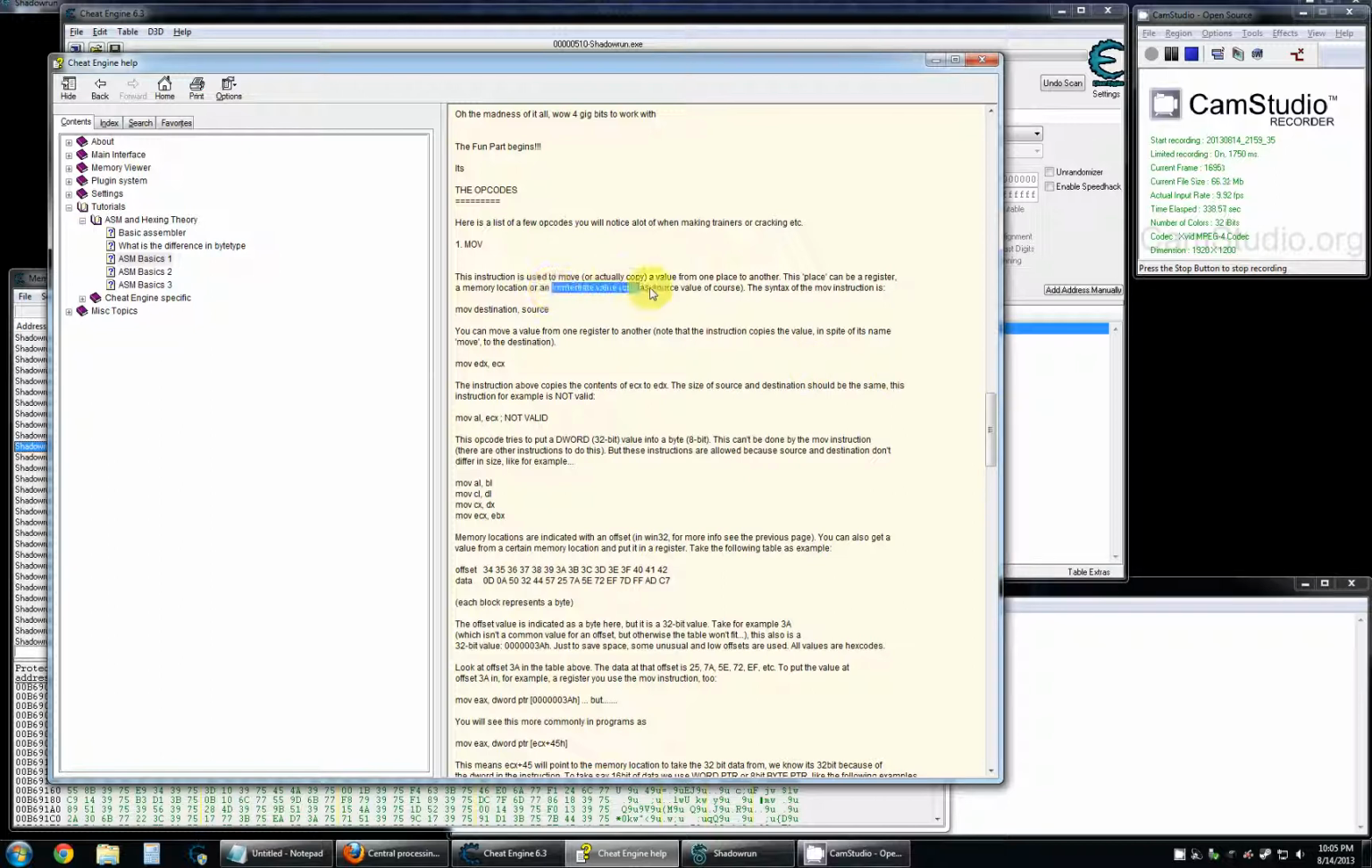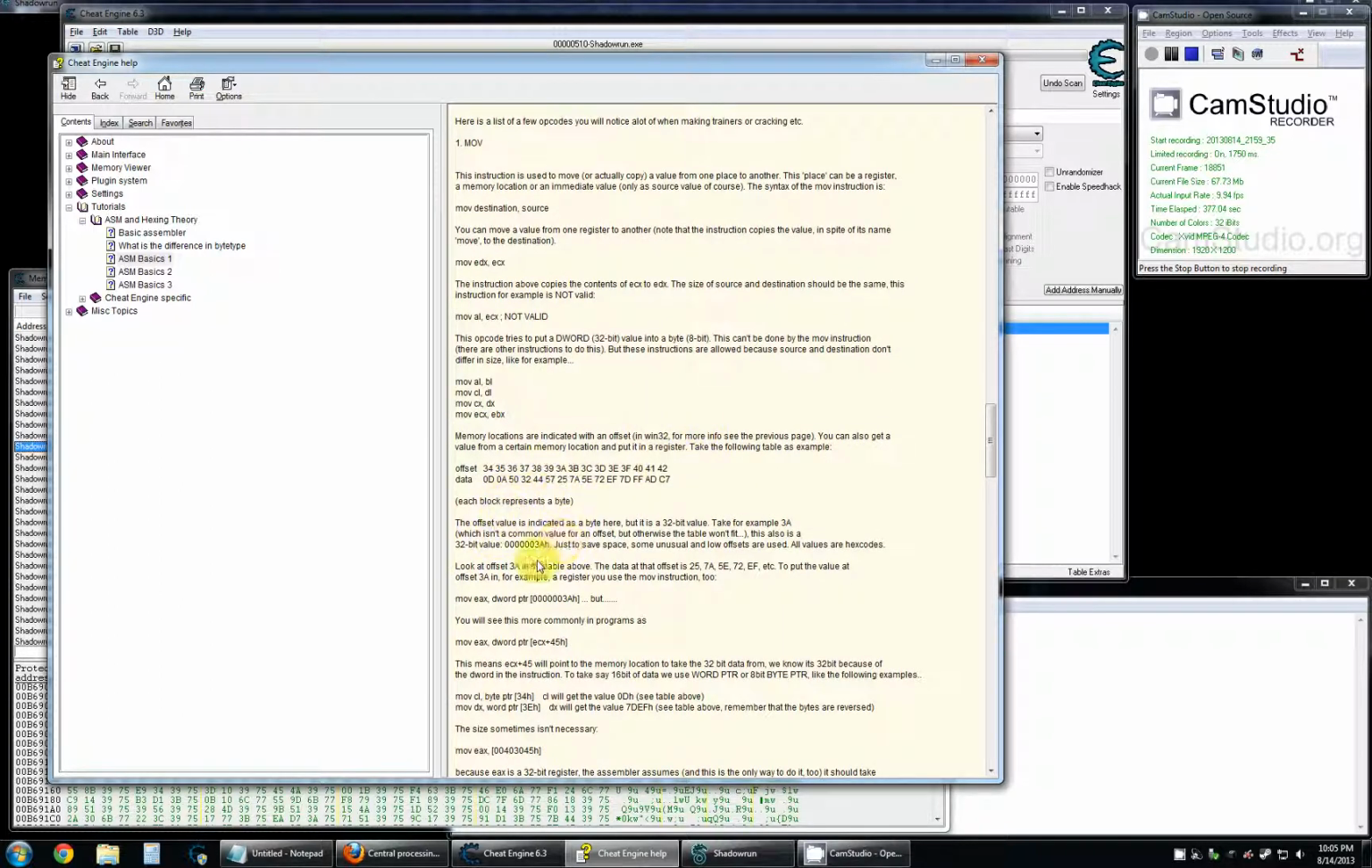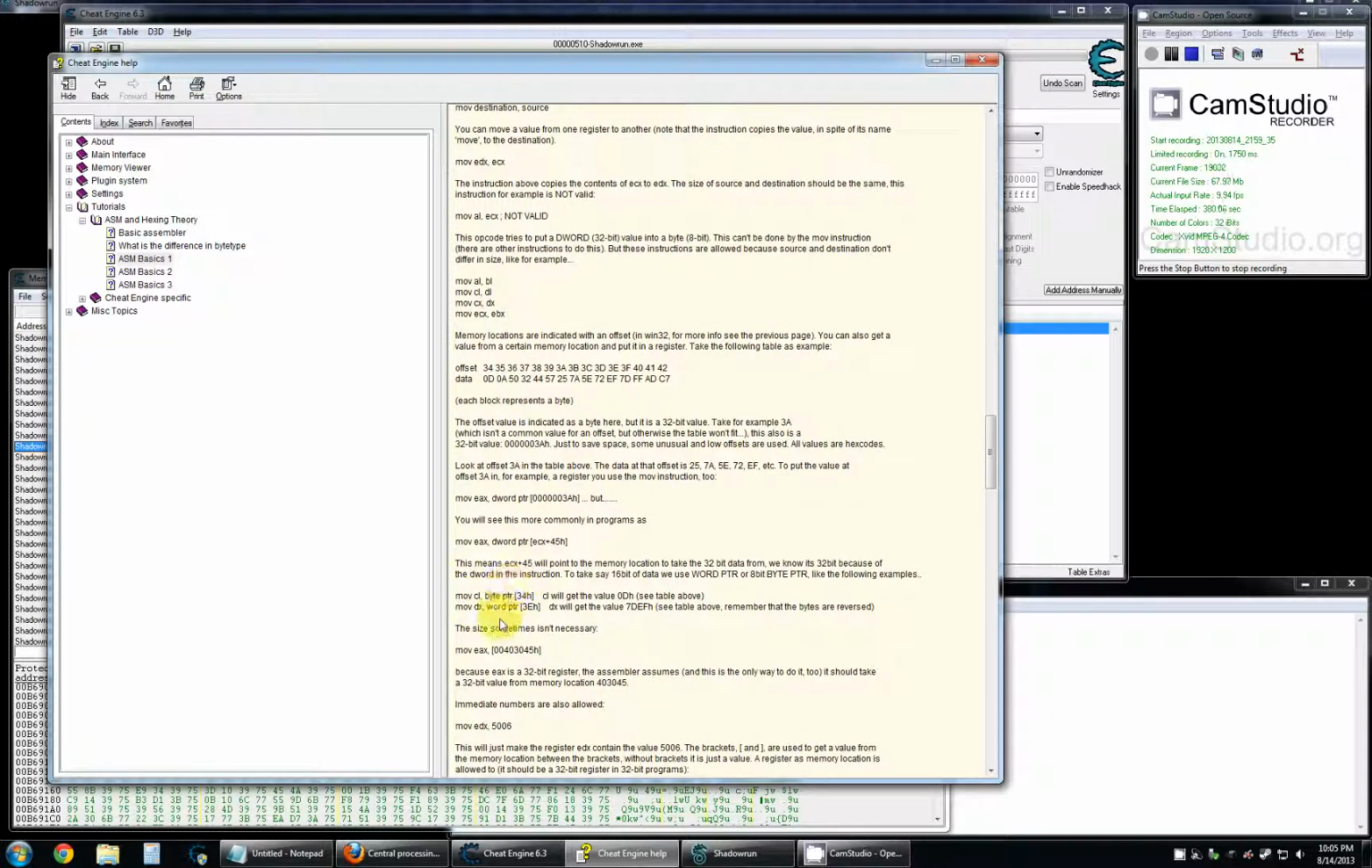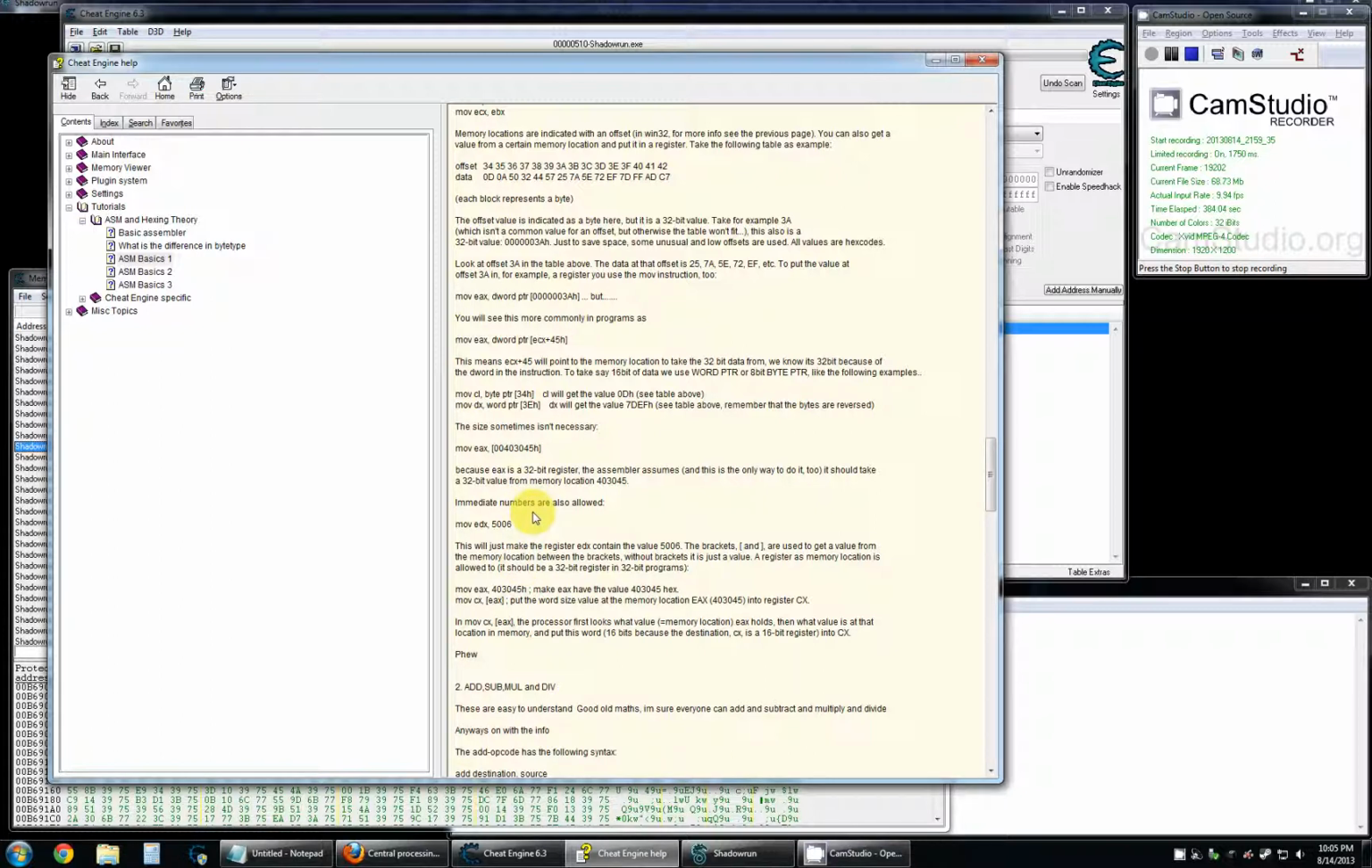Now, this is an incredibly important distinction right here. The definition of an immediate value is somewhat unobvious. What's the best way to put it? It becomes important when you deal with... let's see, size and source of destination should be the same. This is not valid. It tries to put the double word into the byte. Source and destination different size with an offset. Yep. All right, we talked about that. Immediate numbers are allowed as a source.